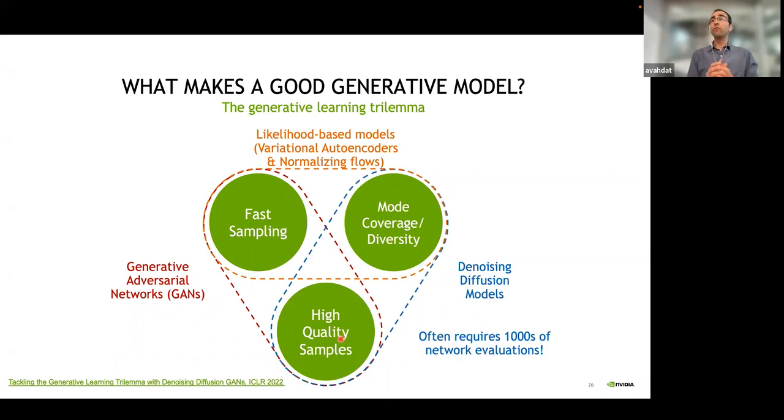But diffusion models do very well on these two tasks. They do very well at mode coverage. We have very good evidence that they cover modes. They also do very well in terms of sample quality. However, sampling from them can be very slow. And this is a limiting factor.